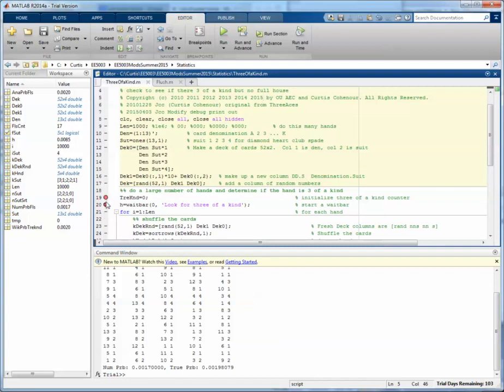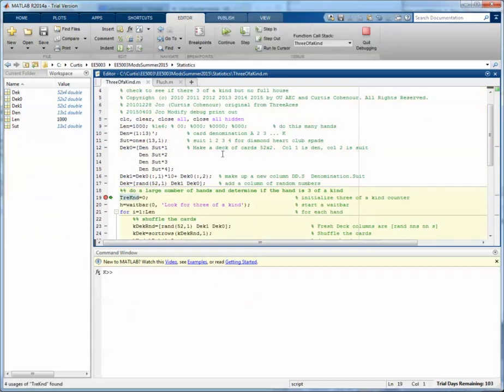So I have it broken up into sections here in cells. And so I'm going to run to line 19 here. Okay, and so the first thing I'm going to do is generate a deck of cards, and I'm going to shuffle them one time just to see how this works.